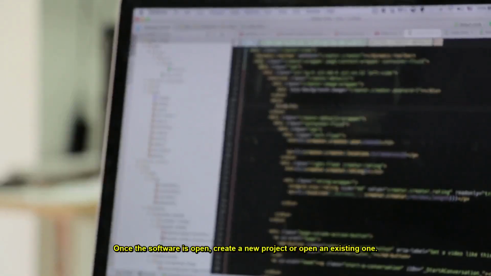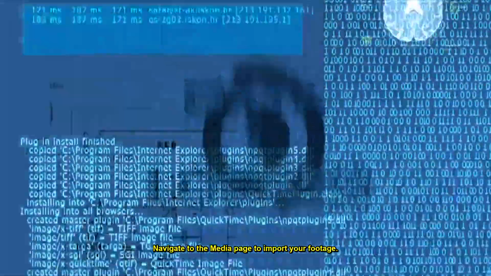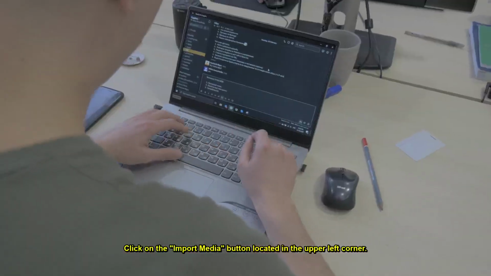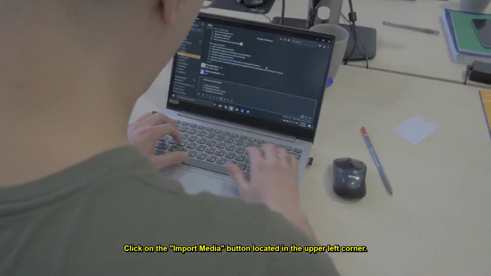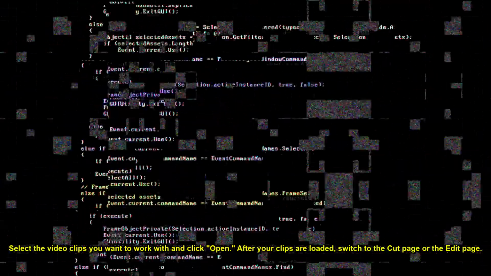Once the software is open, create a new project or open an existing one. Navigate to the media page to import your footage. Click on the Import Media button located in the upper left corner. Select the video clips you want to work with and click Open.